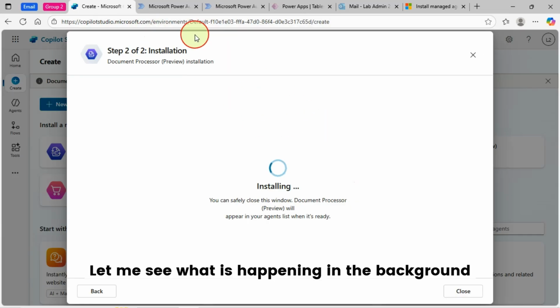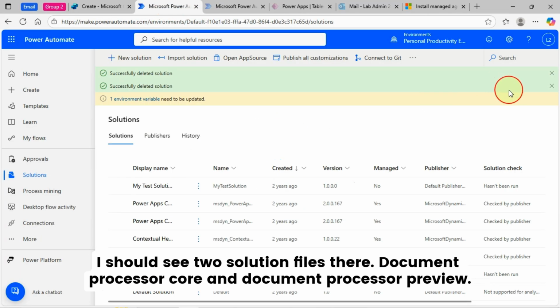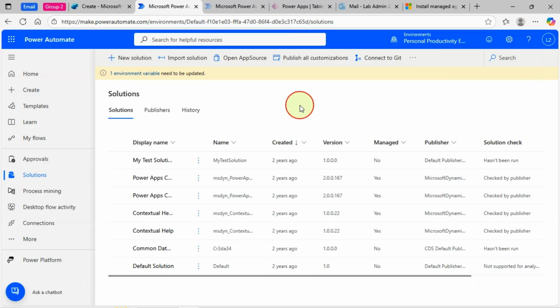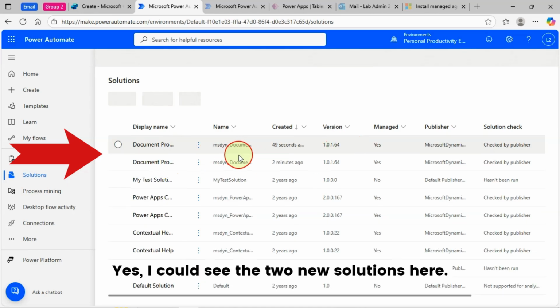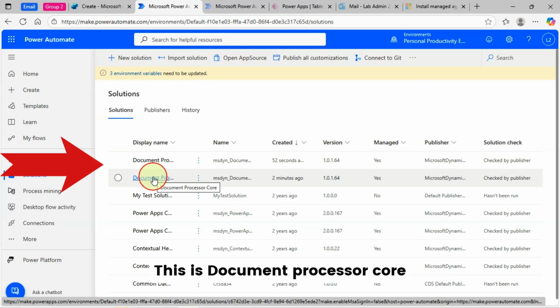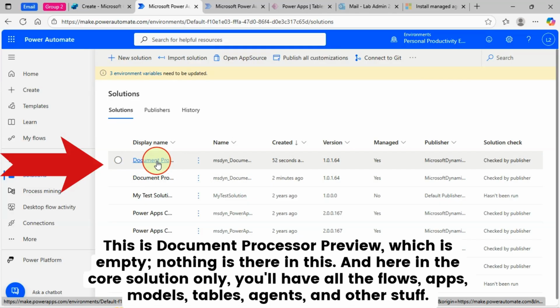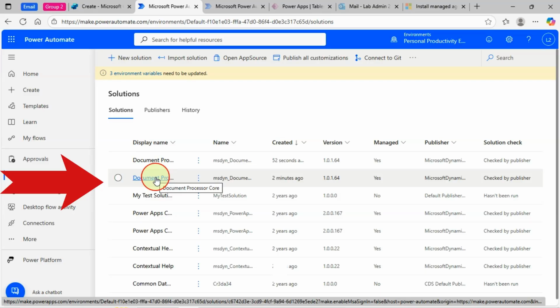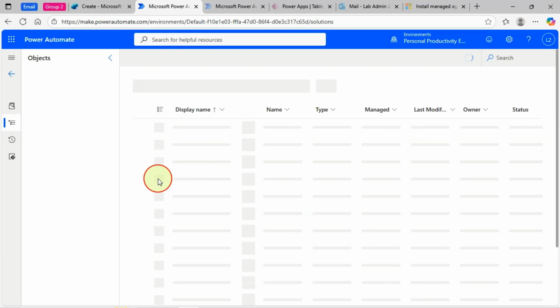Let me see what is happening in the background. I should see two solution files there, Document Processor Core and Document Processor Preview. Let me refresh this page. Yes, I could see the two new solutions here. This is Document Processor Core. This is Document Processor Preview, which is empty. Nothing is there in this. And here in the core solution only, you'll have all the flows, apps, models, tables, agents, and other stuff.